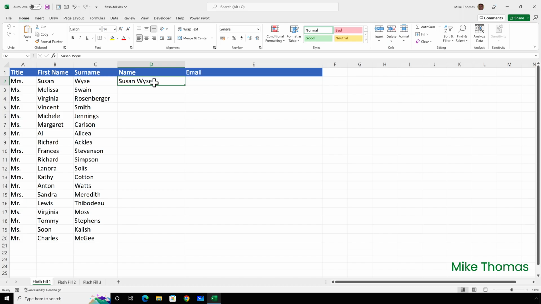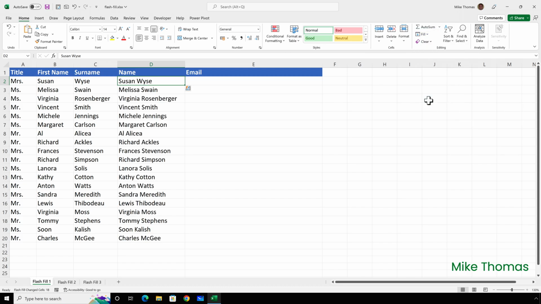There are other ways to do flash fill, and these work even if the Automatically Flash Fill box is not ticked. So I've typed Susan Wise into D2. I'll go to the Home tab on the ribbon, click on Fill over towards the right, and click on Flash Fill. And it does exactly the same, but this time it doesn't put the items in light grey first.